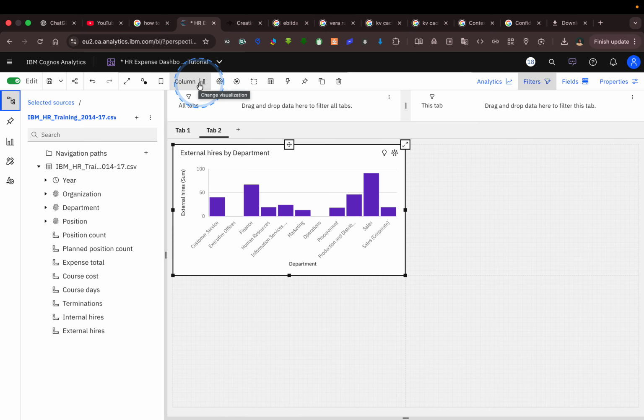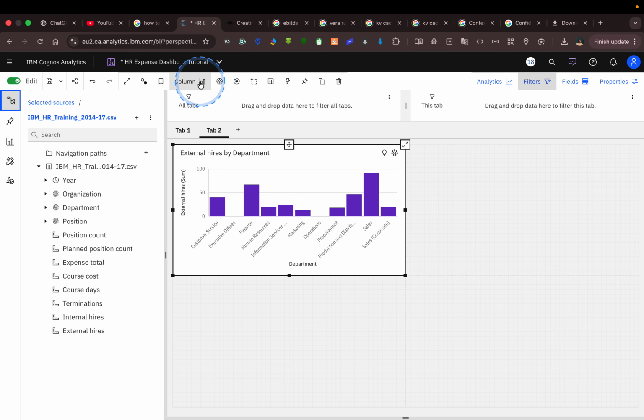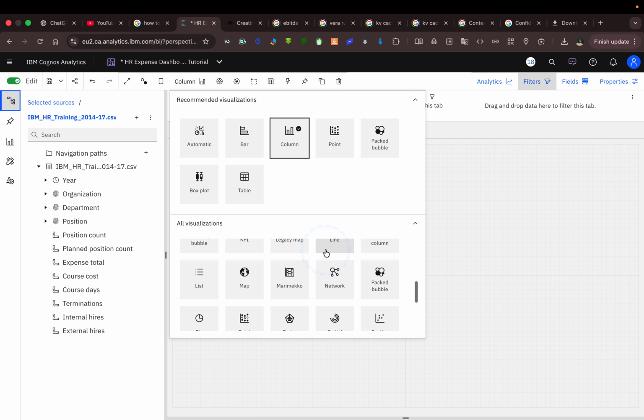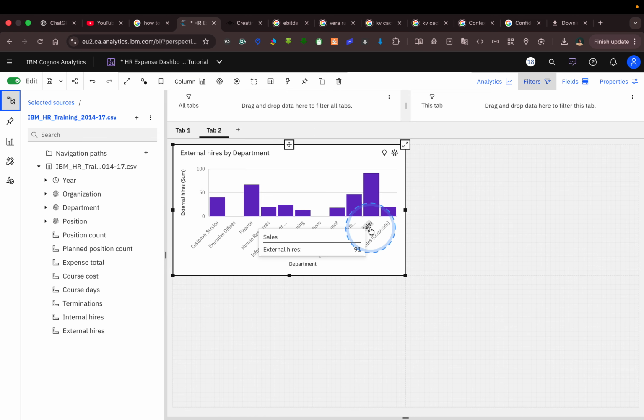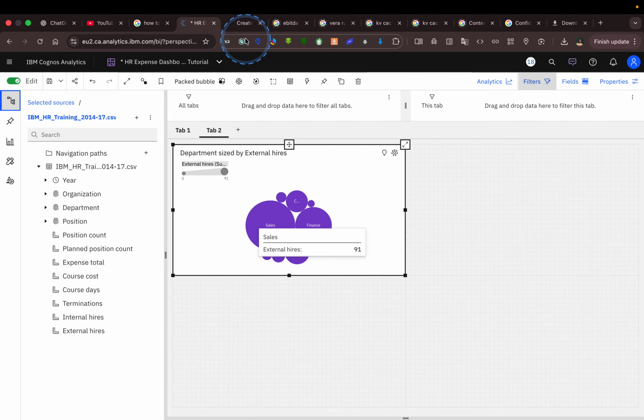So change the visualization icon and scroll to the pack bubble icon. So we're changing it from the column to the pack bubble. So this is the pack bubble. It has come up under the recommended visualizations. So if you go to all visualizations and you go in alphabetical order, M N O P, you have it here too as a pack bubble. So you can click on any of them, you get the same result. So our first pane has now become the department sized by external hires.